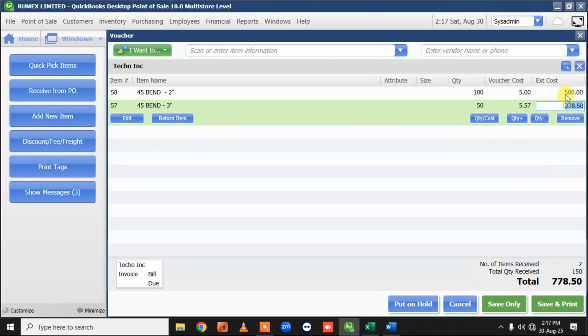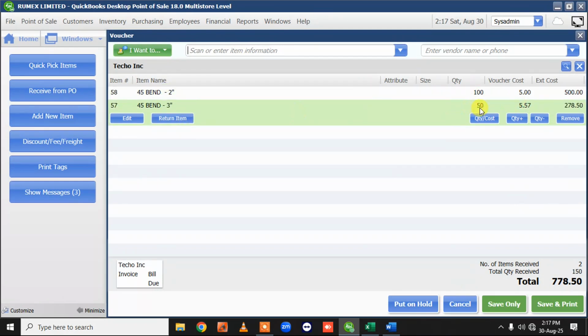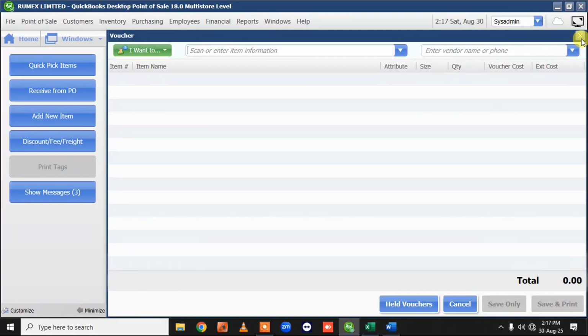So once I save this transaction, these quantities will go and add up to whatever quantity we currently have for this item and this item. Okay. This one too, I'll just save only to go and add up. So this is how you enter your sales and purchases.